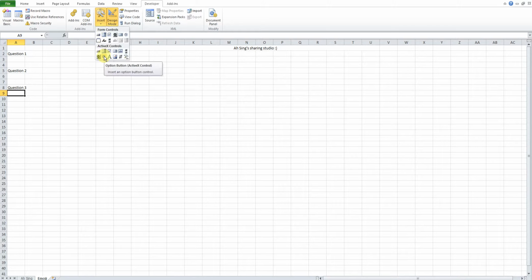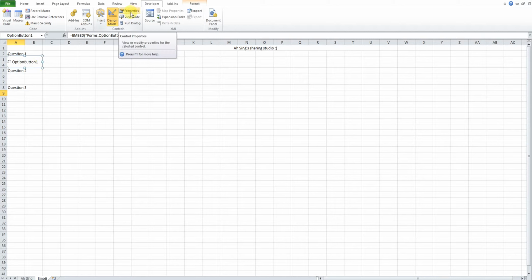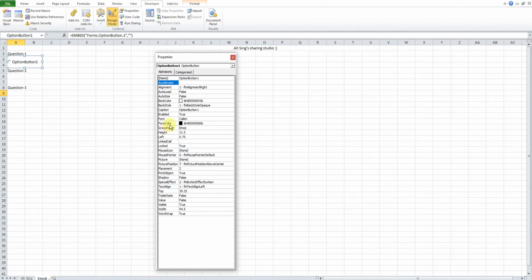So we can use the option button under the ActiveX controls. So we have the first one, which is, okay, we can click the properties to change the caption. For the caption, we can change to unsatisfactory. Then the second, we can have copy and paste. We can have indifferent. And the third, we can have satisfactory.